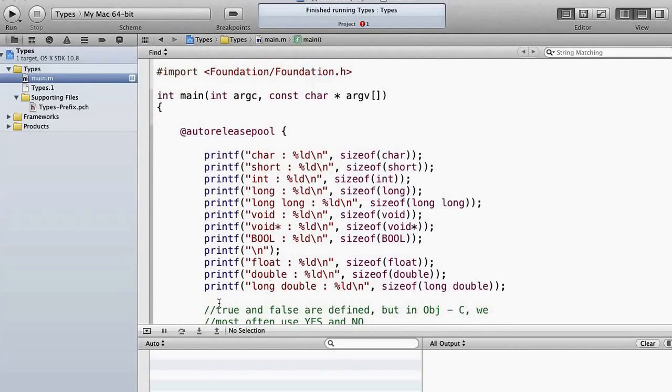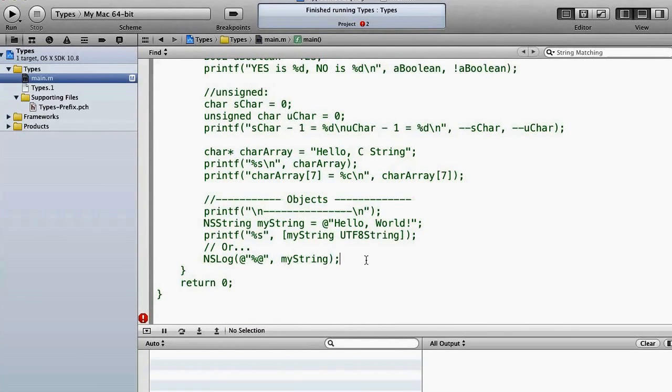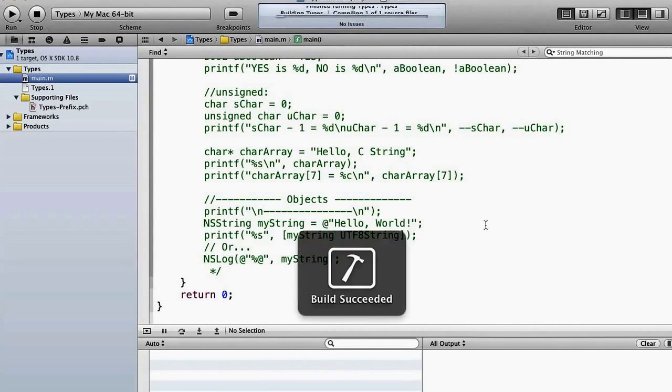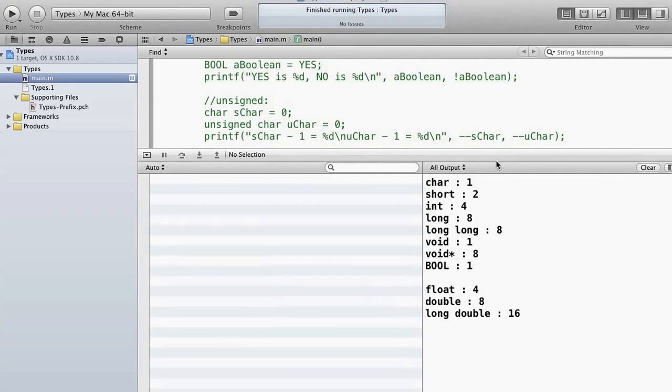So I just want to print these out first and take a look at the output. So I'm going to comment out the rest of this little program. And we'll print those and take a look and see what we've got. So a char, and the values here are sizeofs, so they're in bytes. A char is 1 byte, a short is 2, and an int is 4. No surprises so far.